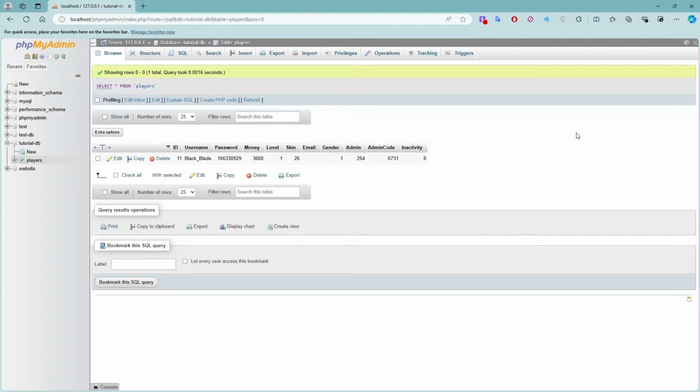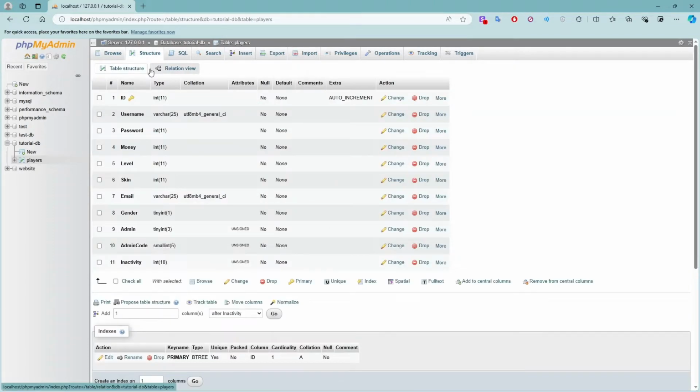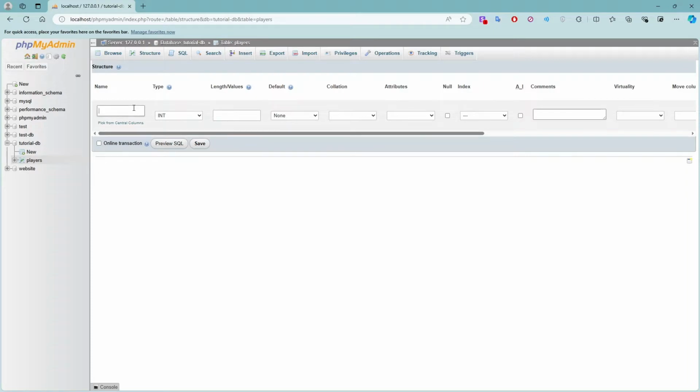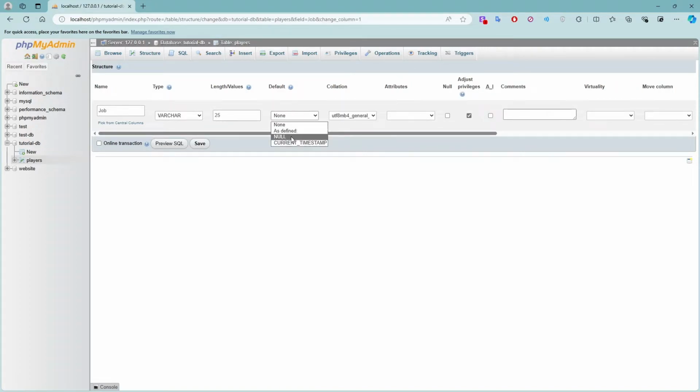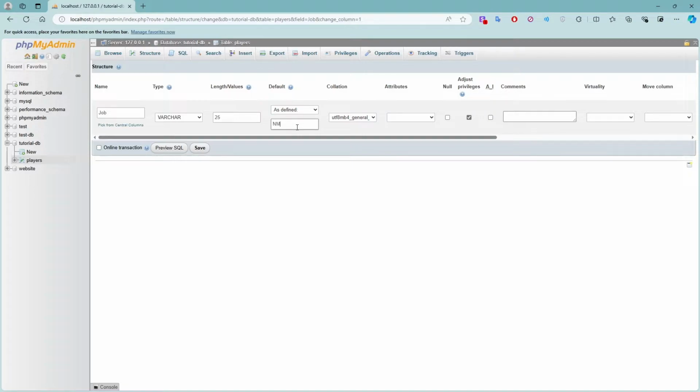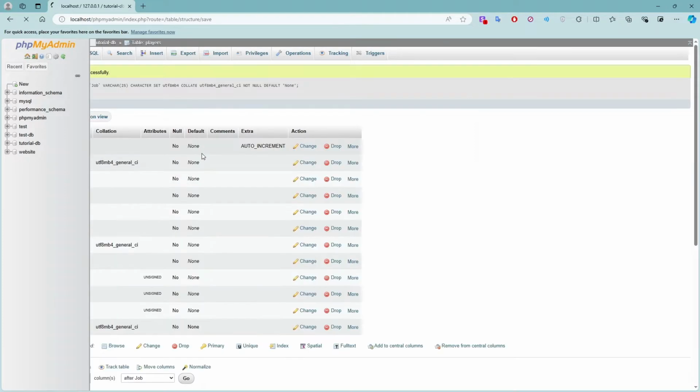In today's episode, I will show you how to make a job so the player can make some money. Firstly, we need to add a job in the database. We'll click on structure and go down here to create one more column. Name it job. The type will be varchar with a length of 25, and we can put the default as defined and define it as none, and then click save.